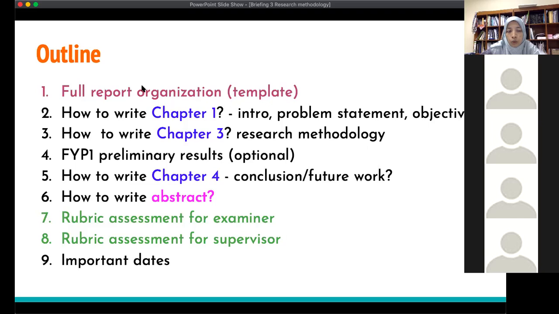Okay. So before you start to have the draft for your full report, again we have a different format. Just go through the website again and download the full report format of your chapter. So the ones that I'm going to explain are chapter 1, chapter 3, chapter 4, and abstract. And Madam Farida will continue on the rubric and the important dates.